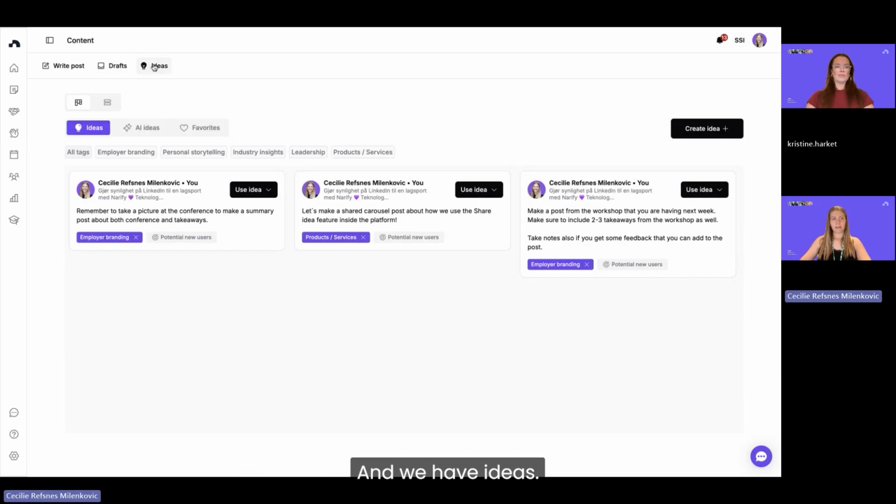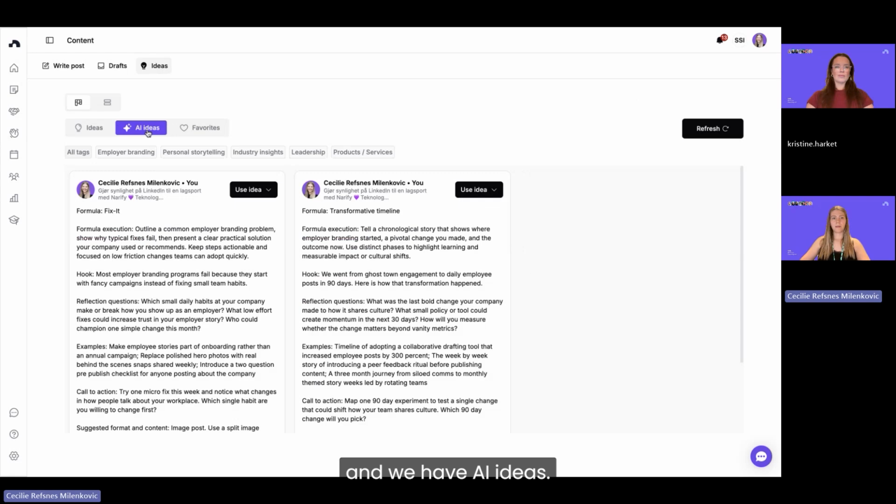And we have Ideas. So we have 2 different types of ideas. Ideas that you have created for yourself or a team member has created for you. And we have AI ideas. The AI ideas are based on your topic tags and your audience, and also your previous published posts. All right, let's jump back to the editor.